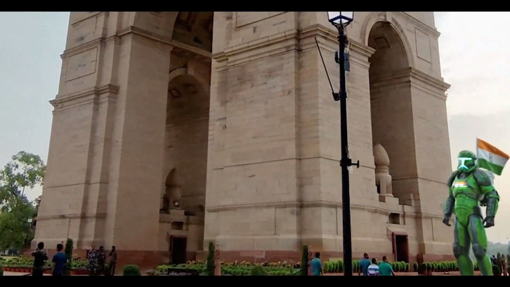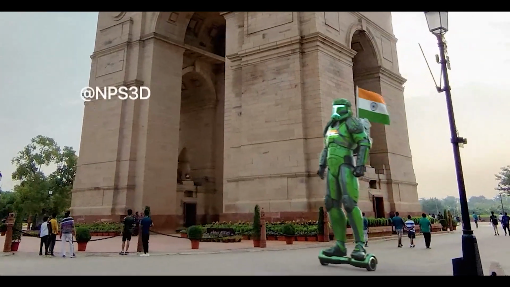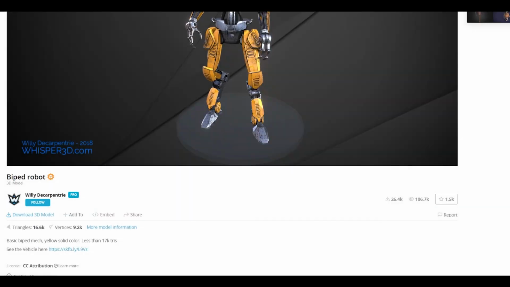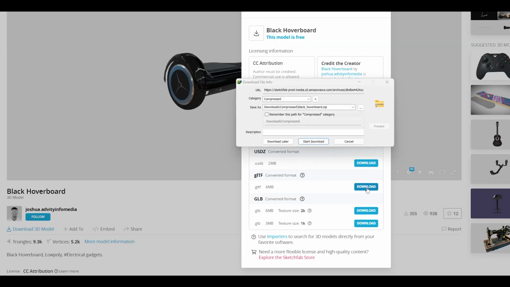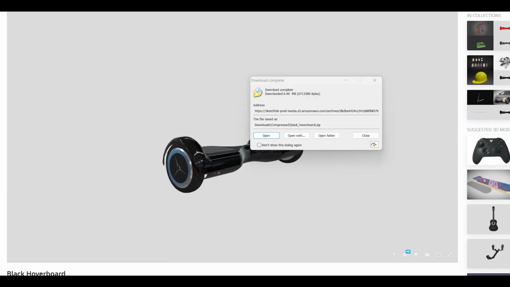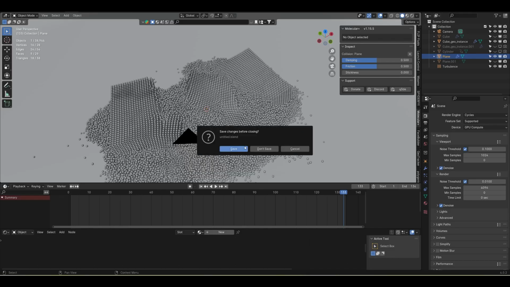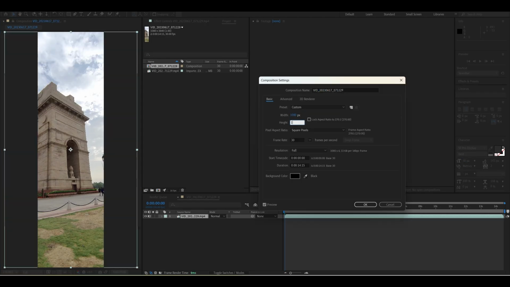So to complete this video, we need three things. First, stock clip, robot model and hoverboard 3D model. I downloaded these two models from Sketchfab. I will mention the link in my video description and other links which will be necessary.